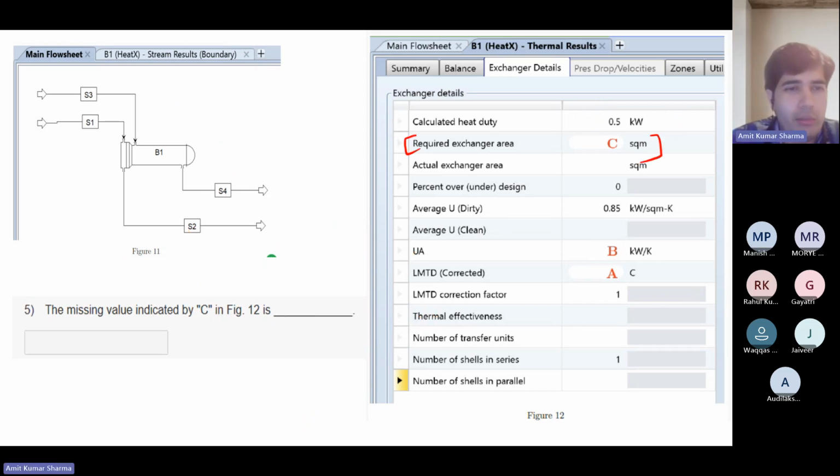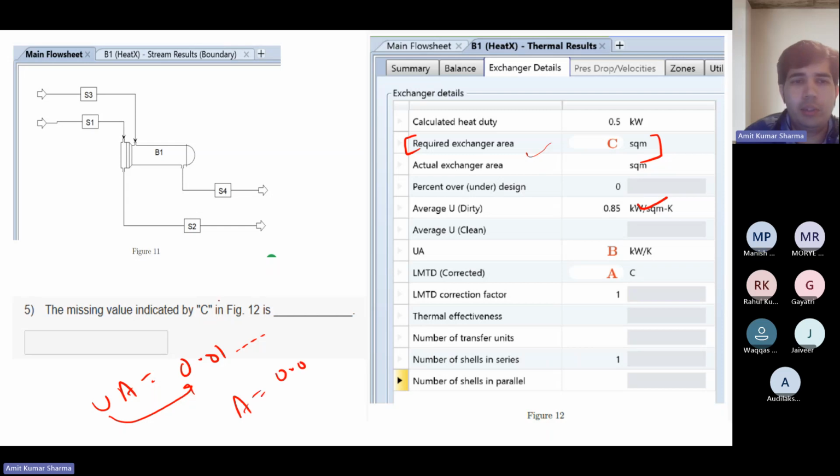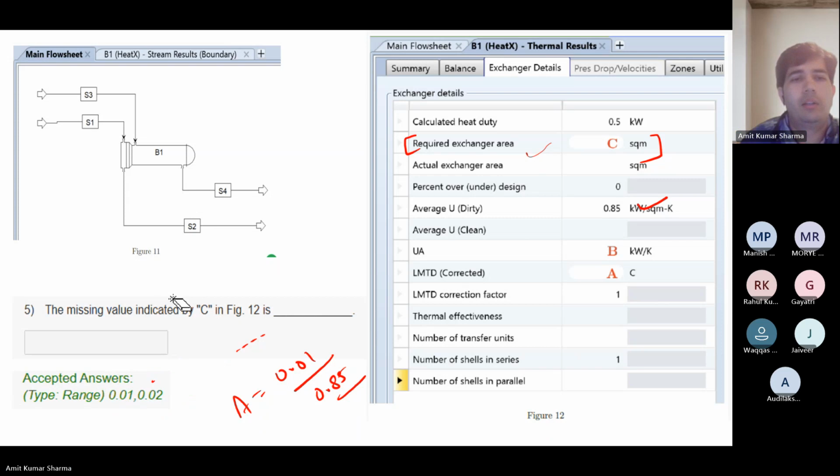So what is the missing value indicated by C in figure 12? The required exchanger area. Now you know the value of UA, which is 0.01 and so on, and you know the value of U. So divide UA by U: 0.01 divided by 0.85. You will get the value 0.011 and so on. Okay, this is the answer. Sir, it is showing an approximate answer. That's the issue.